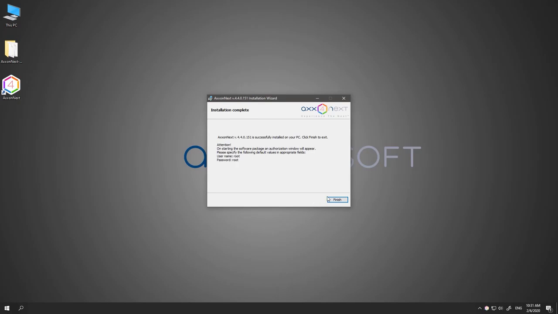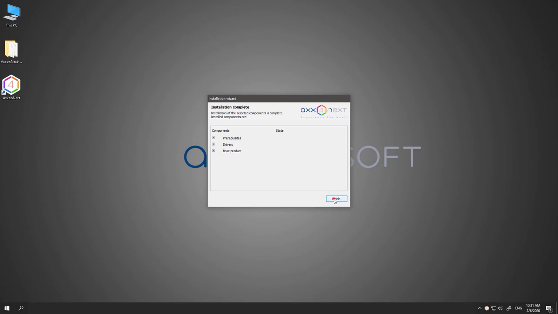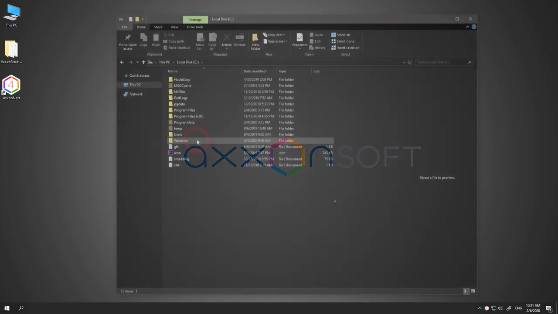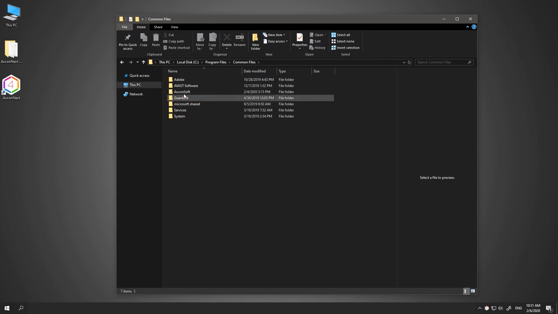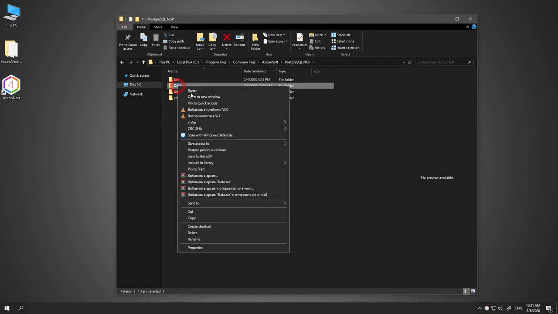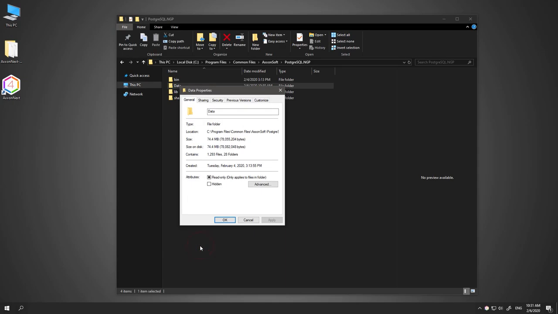Now finish the installation. Please note that the current version does not allow a separate disk and folder for installing the Postgres events database to be specified. The events database will be installed on the system disk regardless of any selections made. AxxonSoft plans to introduce an option to select a separate disk for the events database when installing the software.